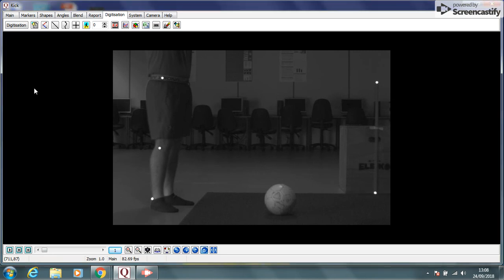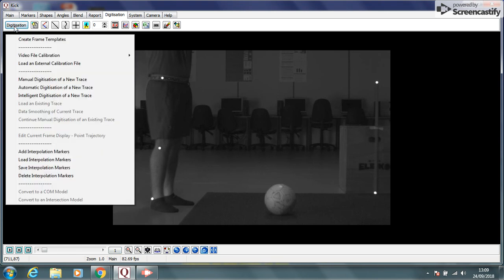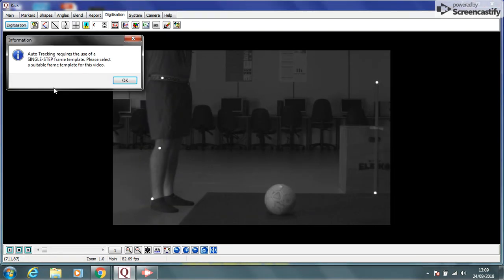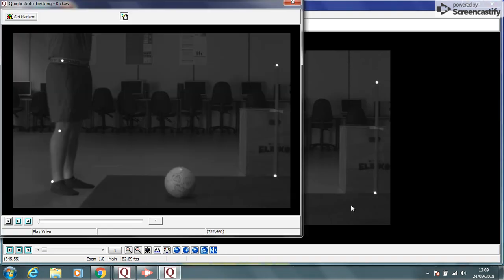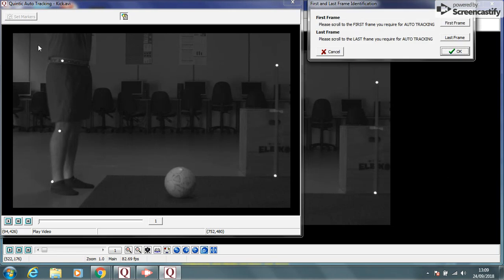Okay, so we're now ready to automatically digitize. So again, go to the digitisation menu and down to automatic digitization of a new trace. Click OK. And here we need to open up our file. We then go to set markers. What we need to do now is scroll to the first frame that we want to automatically track. So we generally find where the movement is initiated, and then just go back a couple of frames.